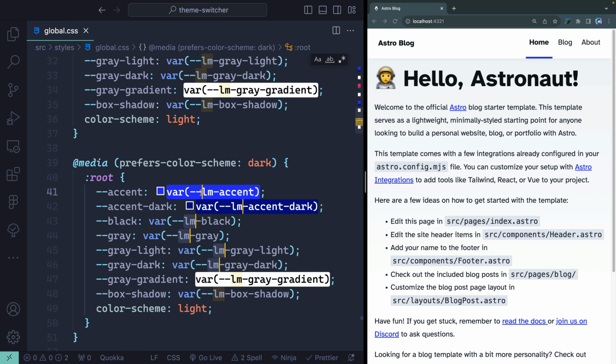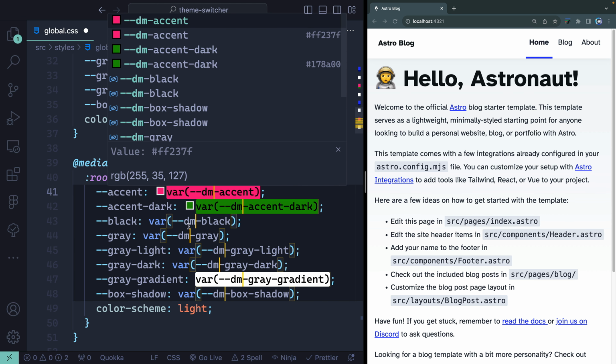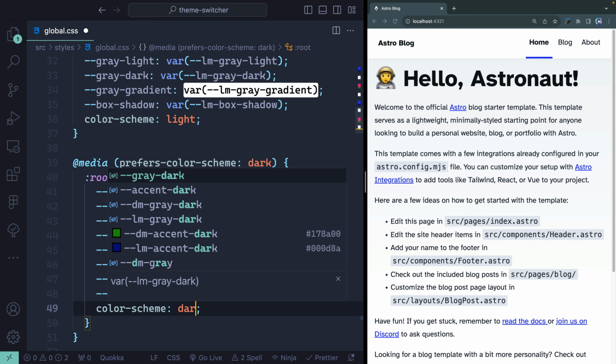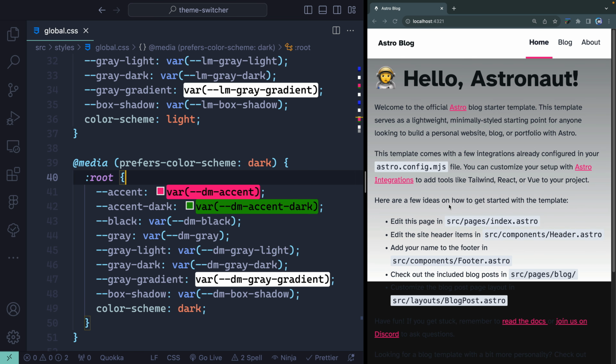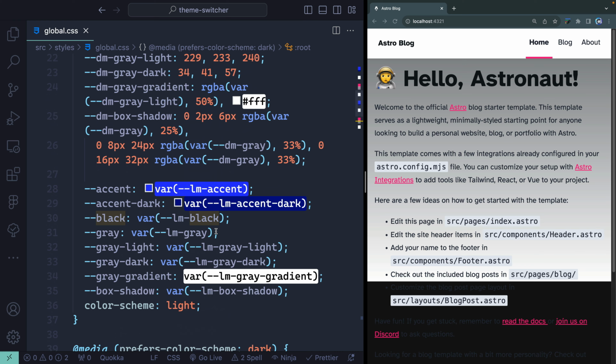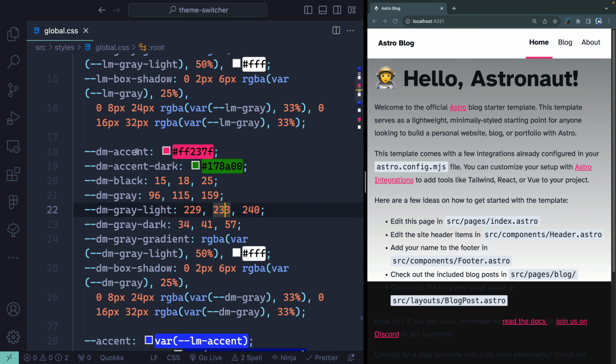So let me grab these. Now that we've declared those up top, I can just come in here and say that these should all be dark mode. And I also should change the color scheme down here to dark. All right, just like that. So my system is in dark mode. You can see now it's using all of our ugly colors. And if I come back up here, you can see it's using all these here.